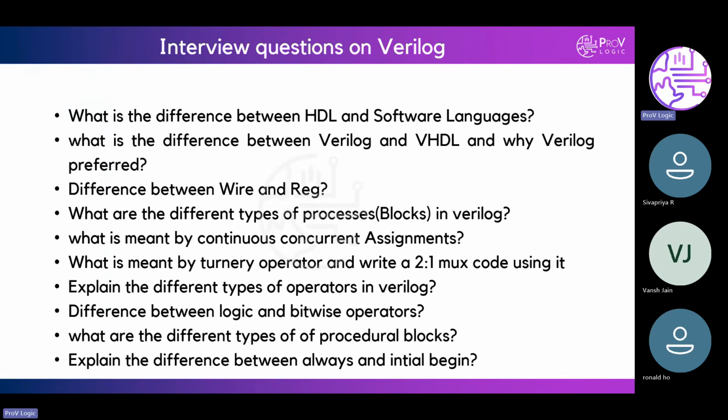So before going into depth, what is the difference between HDL languages and software languages, guys? In HDL languages, concurrency is possible, while software languages are sequential. Parallelism is possible in HDL, the hardware description language. Yes, exactly.